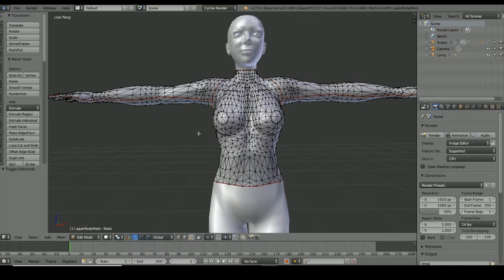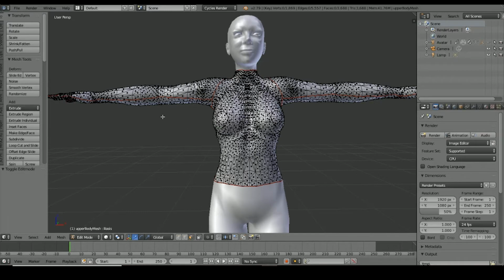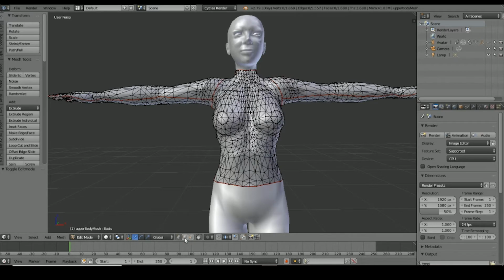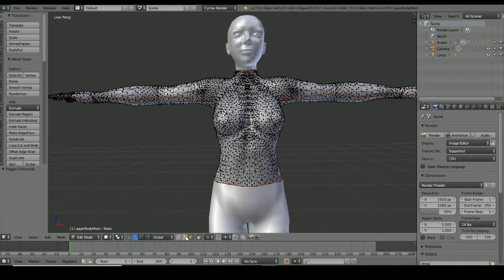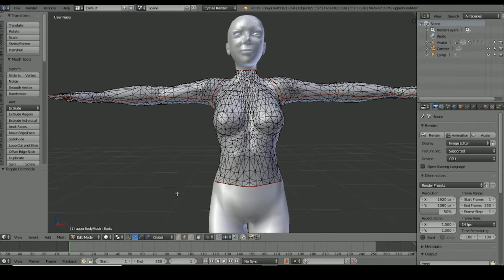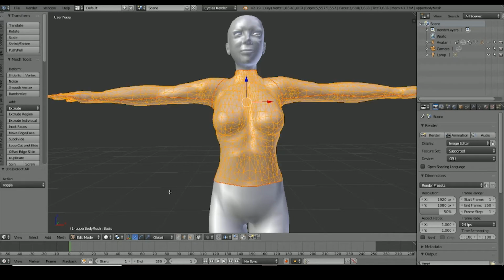So in edit mode, I want to select all of the faces. So I'm just going to put faces. It doesn't matter whether you have faces, points, lines, it doesn't matter. So I have nothing selected, so I'm going to hit A to select all.